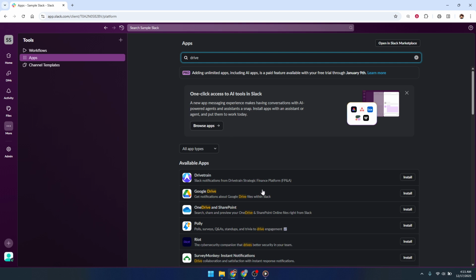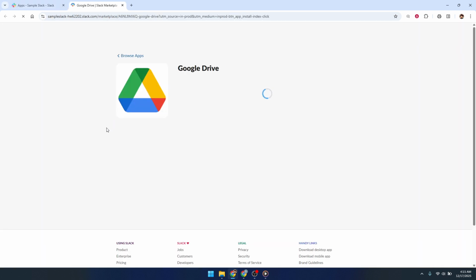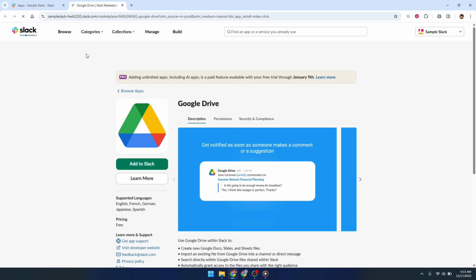When you've found the app you want, click on it to open its details page in Slack. Here you can quickly review what the app does and how it integrates with your workspace. When you're ready, look for the Install or Add button and click it. Slack will then redirect you to the Slack app marketplace in your browser, where you'll finish the setup.